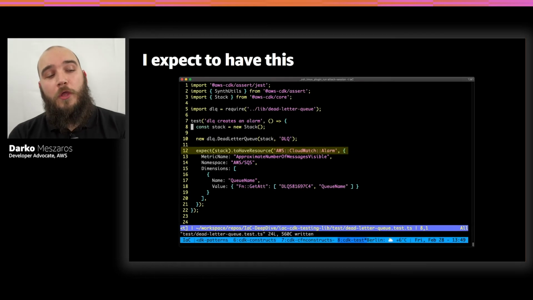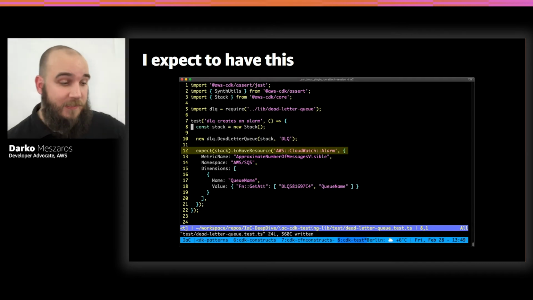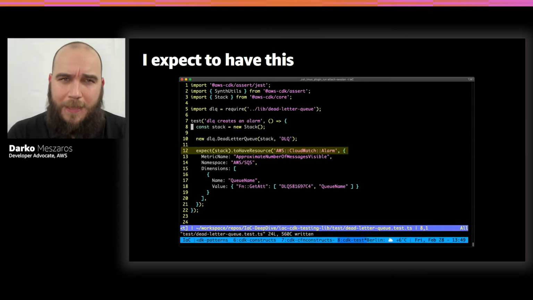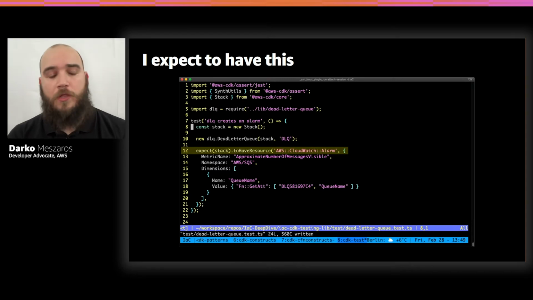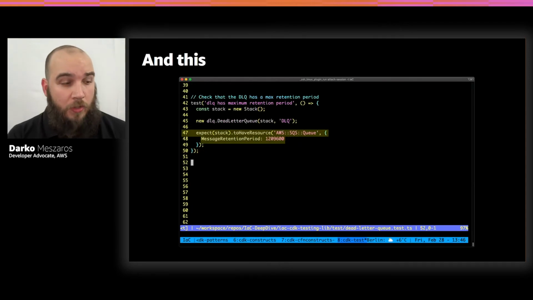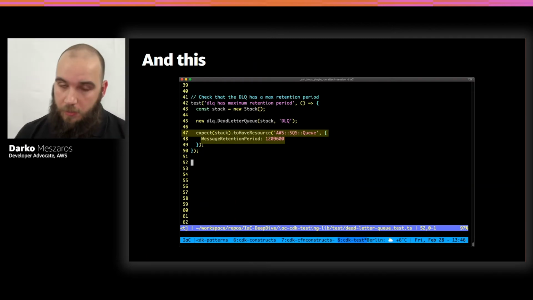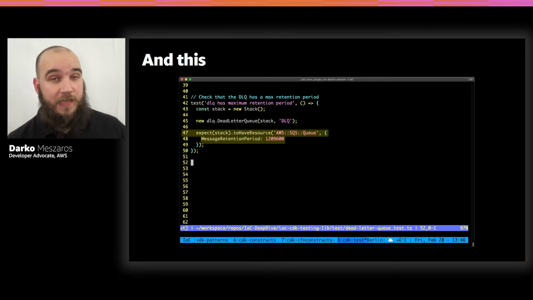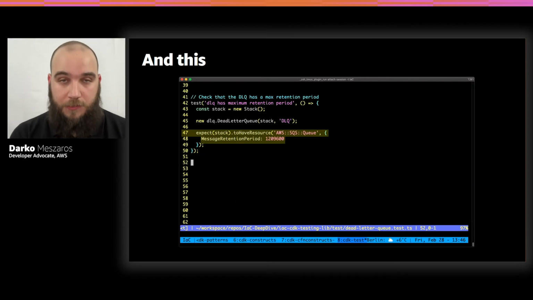So I can do this. There's also fine-grained assertions. I can set up a test that says, hey, I expect my stack to have a CloudWatch alarm with this metric, with this namespace, and this dimension. Or I can say, hey, I want my stack to have an SQS queue with this message retention period value. So I want my stack to have these things. It can have other things as well, absolutely, but these things must exist and must be configured in this way.